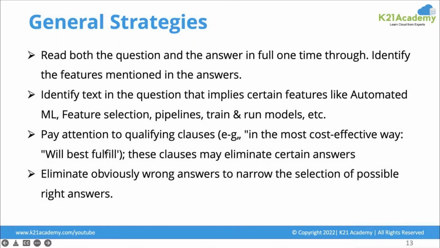Identify. So basically, when you see any question, you need to identify the critical text from the question that can imply certain features, like automated ML, feature selection, pipelines, train, run, model, etc. The main point is you need to look at the question very carefully. Maybe the answer is hidden in the question itself. So better to look at the question very carefully.